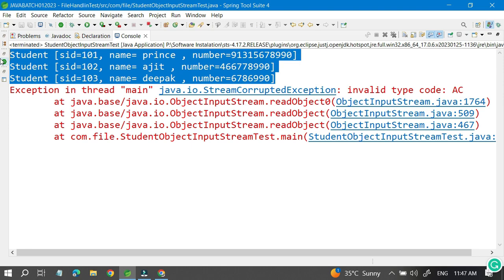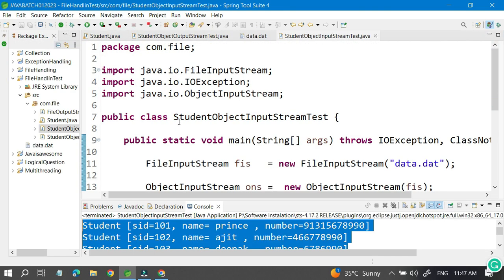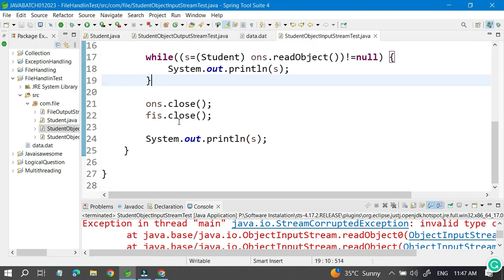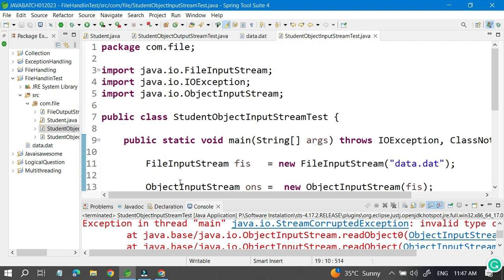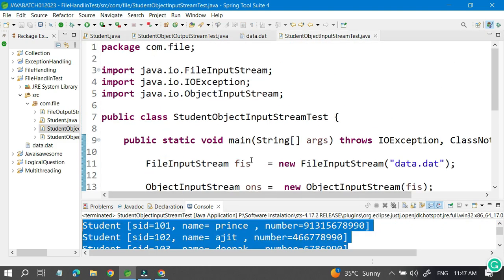We can talk later about the invalid type code and the end of file, as we are getting some exception. But as of now that is fine, it's working, and we have understood how we are writing data into the files and how we are reading the data from the files. Okay, thank you so much.